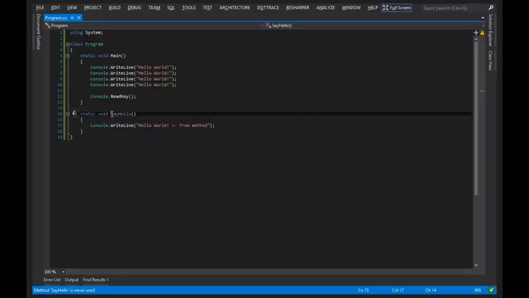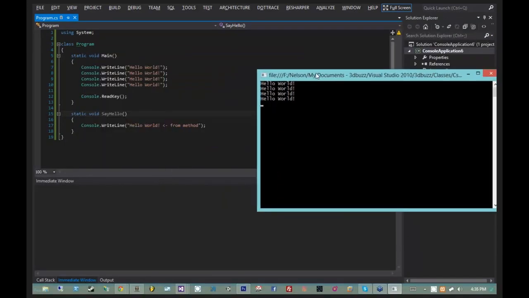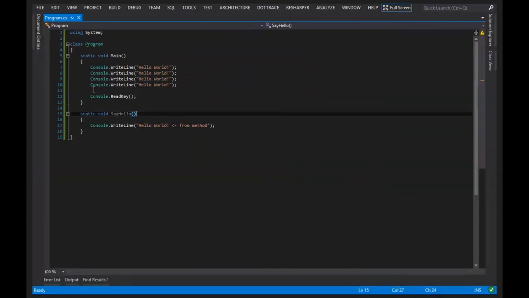Can we run it and prove it? Well, yeah, I'm running it right now. The creation of a method does not actually impact our program whatsoever. What we must do is invoke the method.